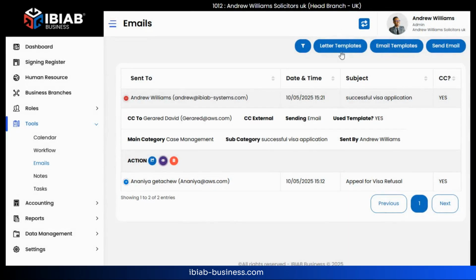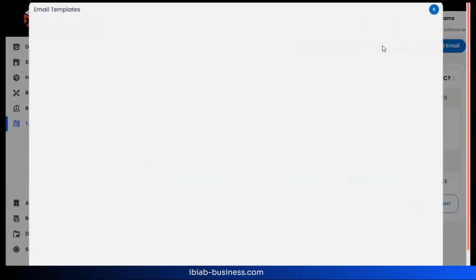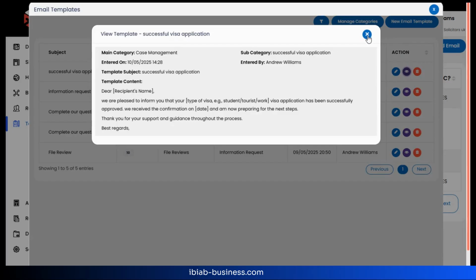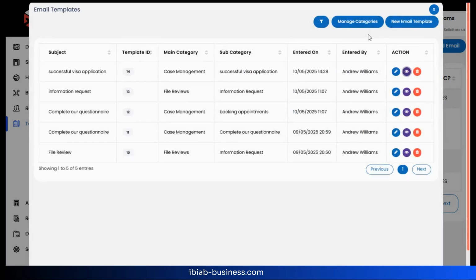We use templates to bring consistency to every message. We use two types of templates, email templates and letter templates. Our team uses email templates to deliver fast, professional messages, whether we're requesting documents, booking appointments, or notifying customers of case updates. Templates help us stay compliant, consistent, and efficient.